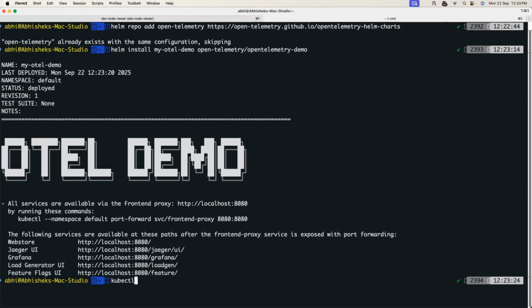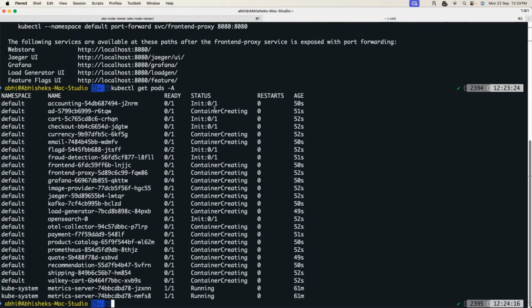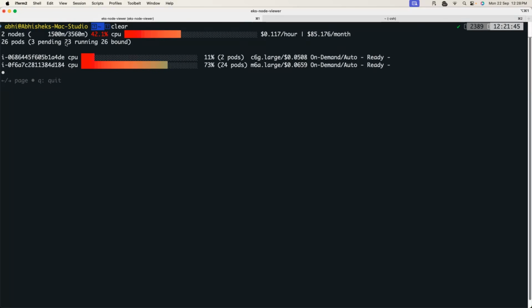If I just do kubectl get pods -A, perfect. So most of the pods are in the pending state. Only 2 pods are in the running state. Perfect. Now most of the pods are in the running state. 23 pods are running, and this node was able to accommodate the demand from the pods.